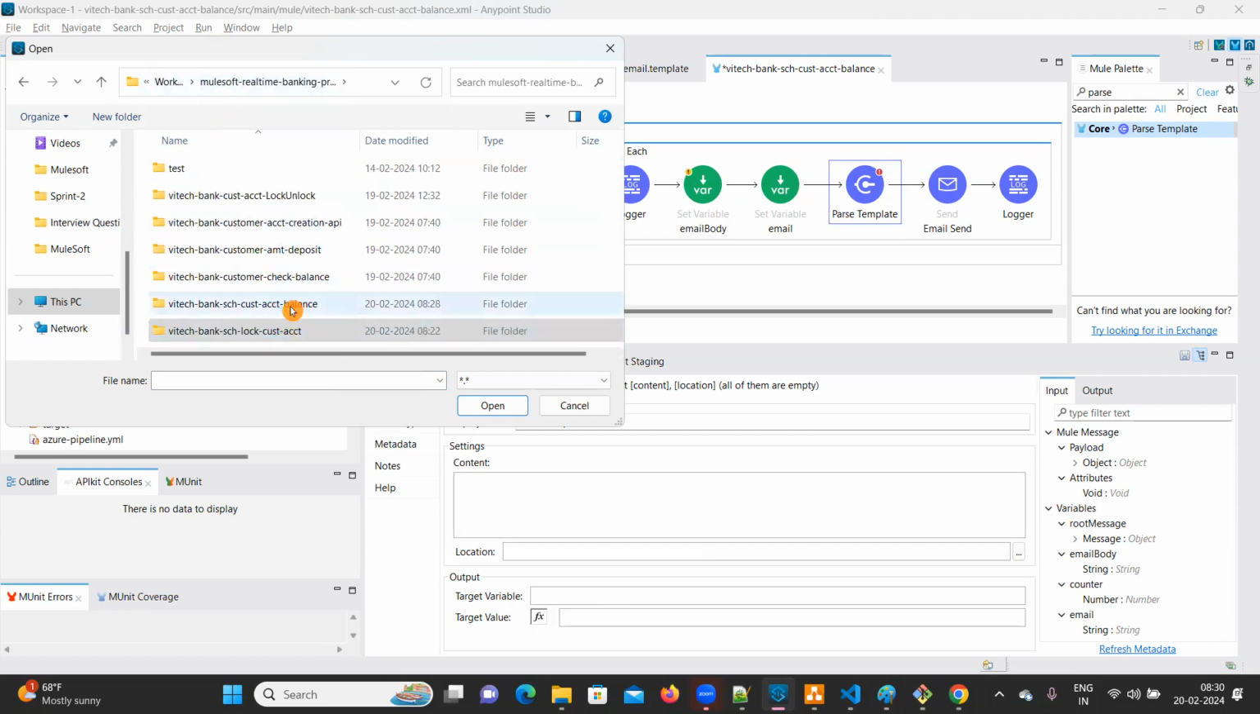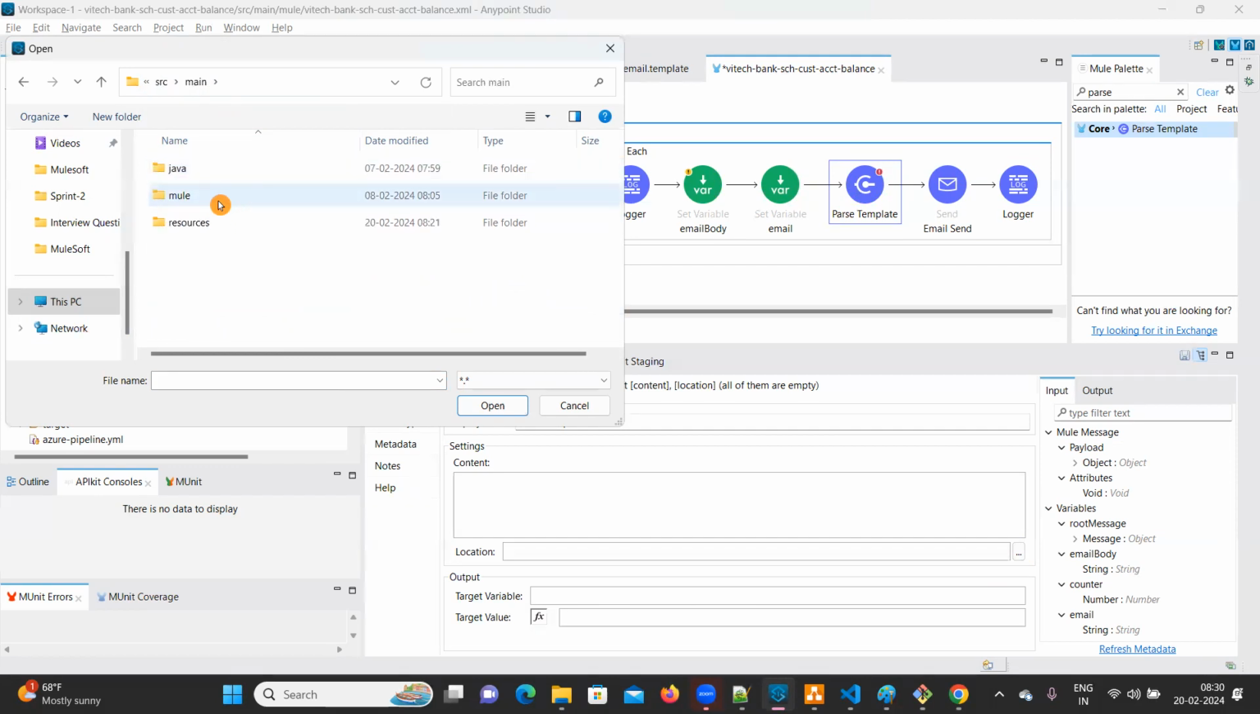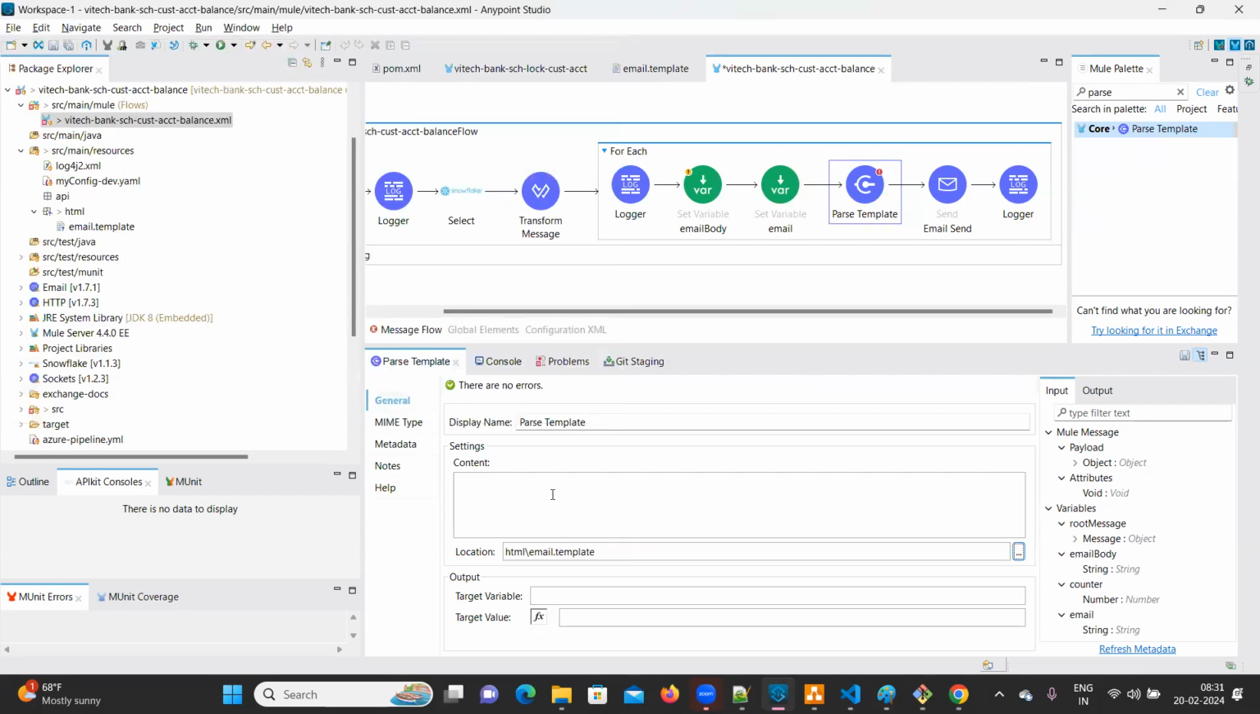This is for the SCH customer account balance, right? Okay, go to source, main, resources, HTML, email.template. The same template we are going to use, so only the body of the email is going to be replaced.